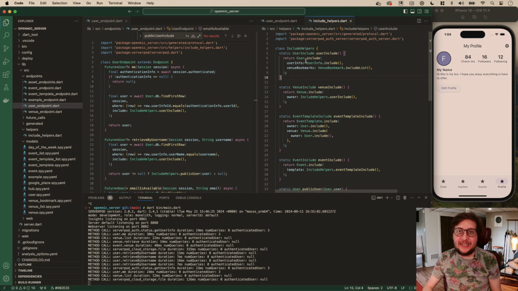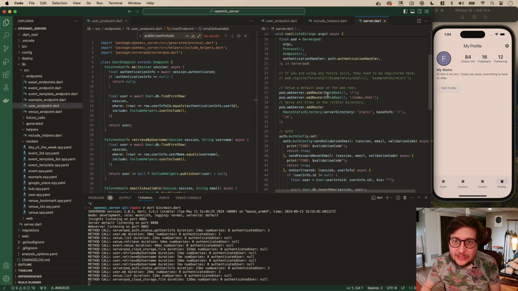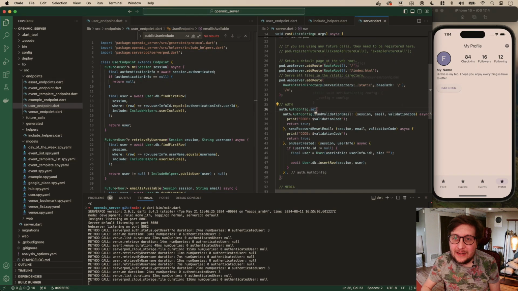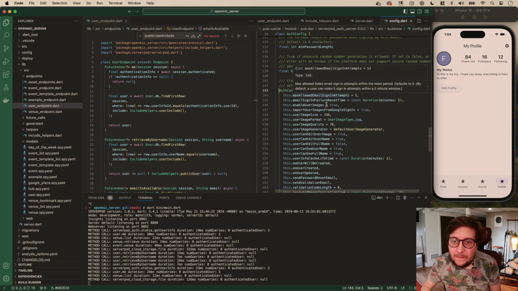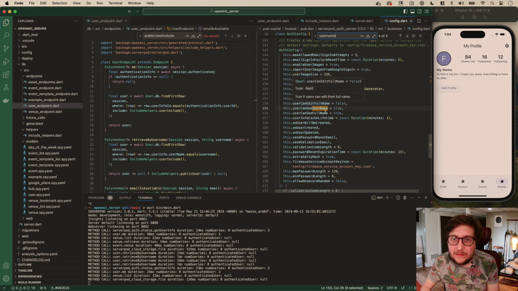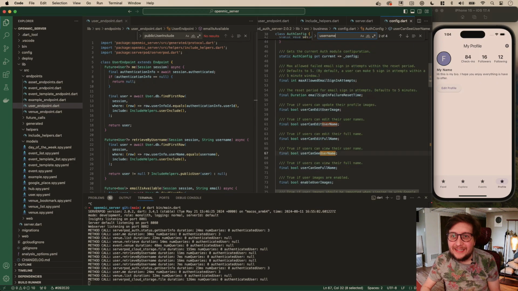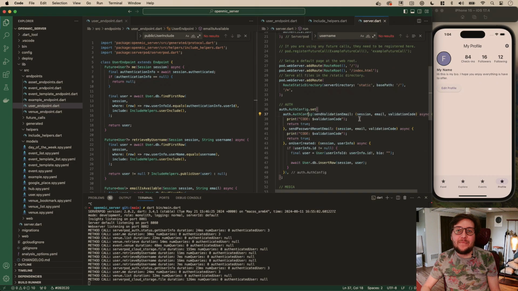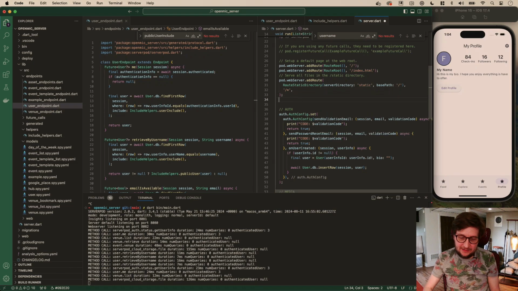I wonder if there is a way in server.dart. Is there a way to restrict certain usernames? Let's just look at auth config. Is there like a username validator? User can edit username. User can see full username. That's interesting. Okay, I'm just gonna put a to do here.